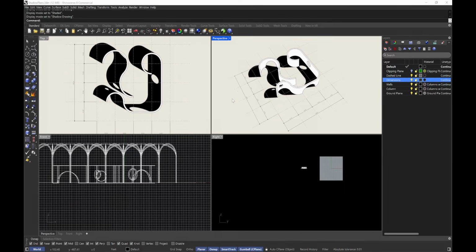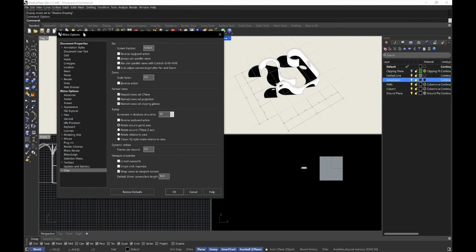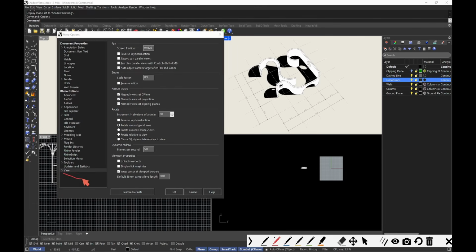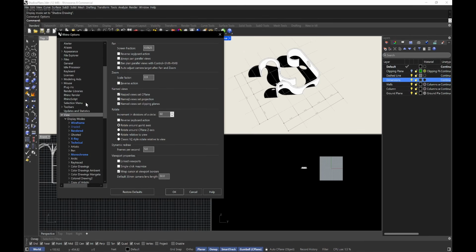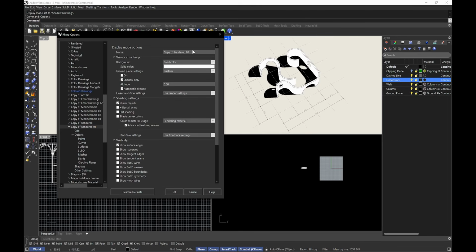So the first thing that we're going to do is create a custom display style. So if we type in options, and you see where it says view down here, we're going to click on view, and then on your view, you're going to click on display modes, and then you're going to make a copy of rendered. We'll make a copy of it, and you can give it whatever name. I already made one, but you can call it shadow floor plans or shadow diagram, whatever you like, high contrast diagram, but just give it a name that you can remember. And then once you do that, you're going to press OK.